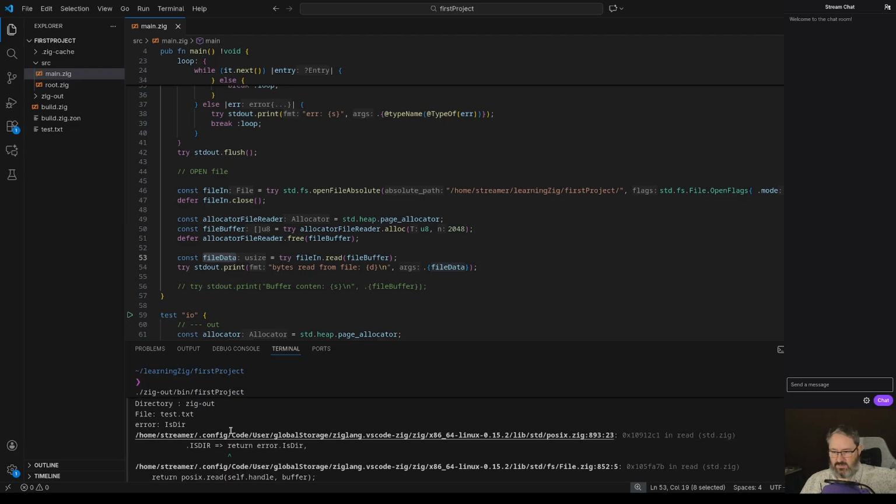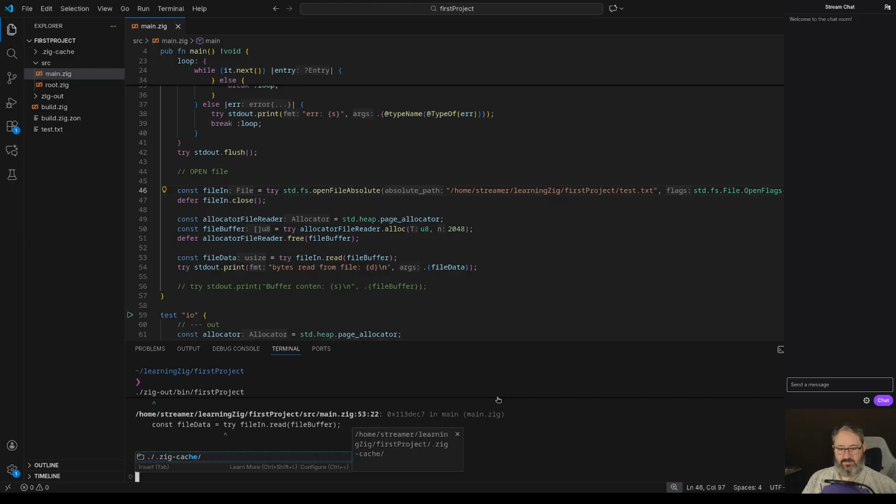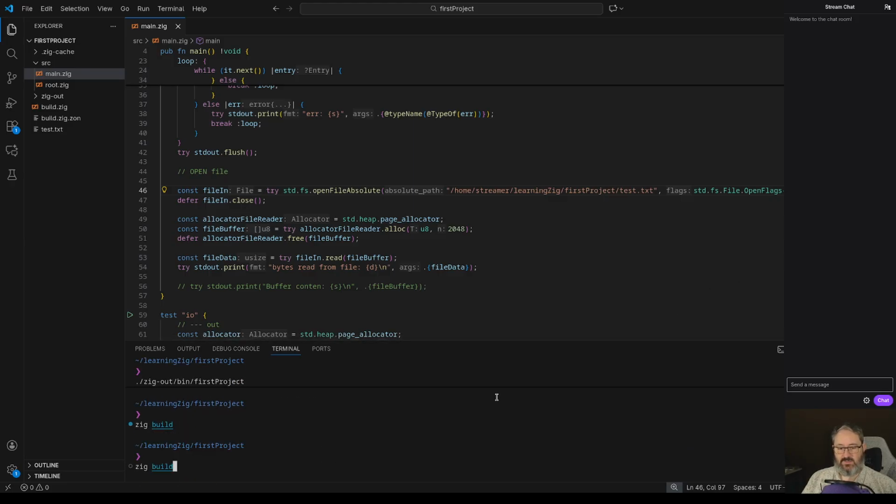So it did the first part. Okay. But then we had a return error is directory. Oh, what are we pointing at? What are we trying to open? We are trying to open the directory. And of course that doesn't exist. We wanted to have the test.txt. Yes, rebuild and then try.